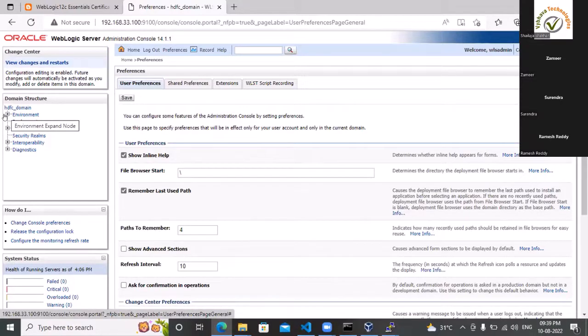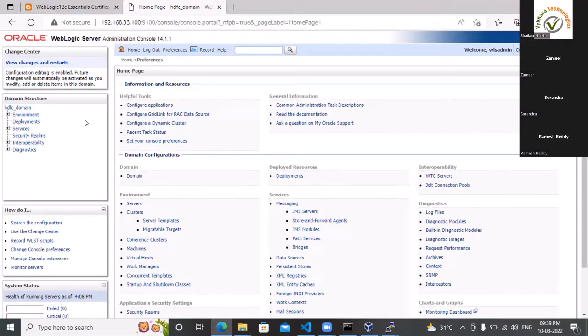The first portlet, the first box, is the change center. If something is changed in your WebLogic domain, there will be control here. You can view changes, what you have changed. Sometimes you need to restart for the changes to take effect, and restarting the servers is required. Right now we have not modified anything, so there is nothing to see in the changes list.